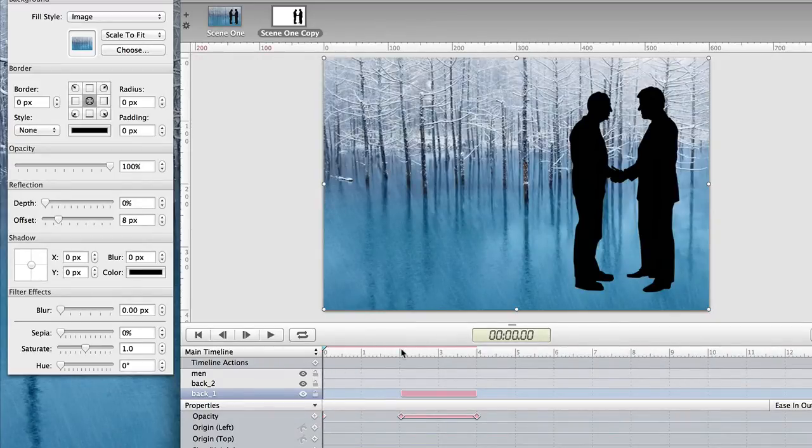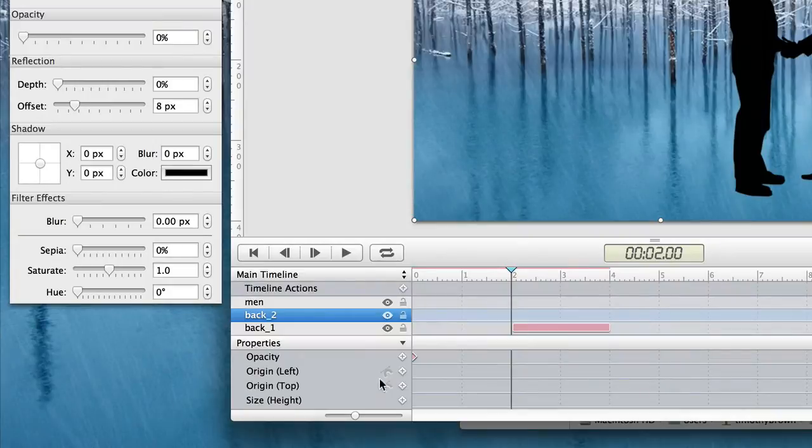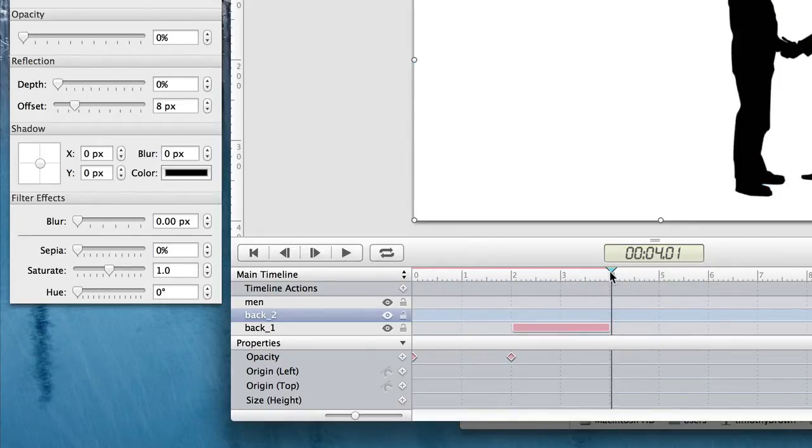So let's go to 2 seconds again. Only this time we're going to select back number 2, and under properties, select opacity and drop in another keyframe there by just tapping on the keyframe icon there, and then go up to elements inspector. Actually, we're going to hold off on that. We're going to go to 4 seconds.